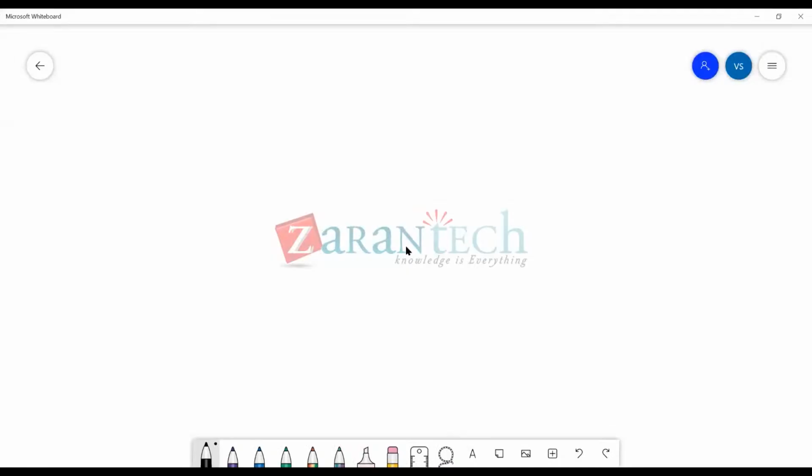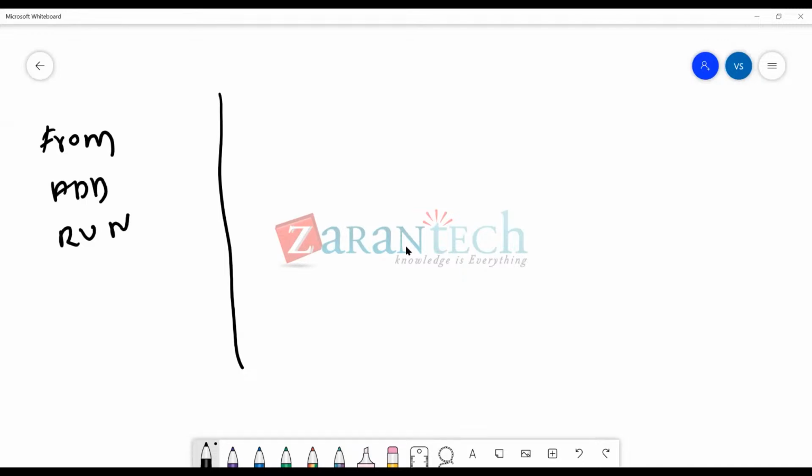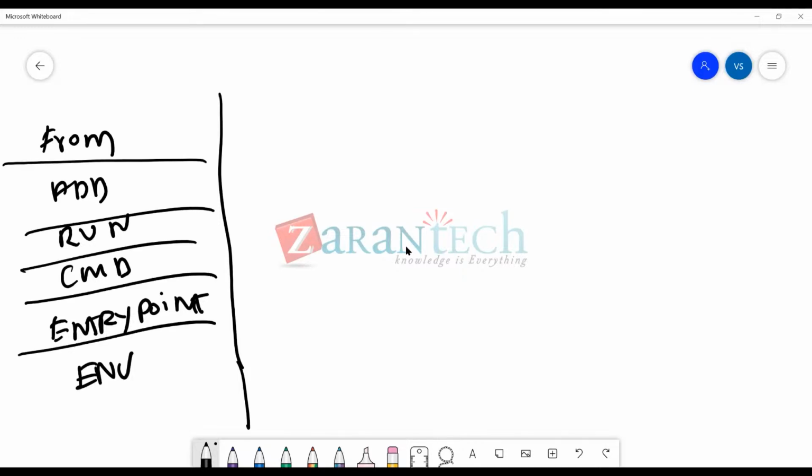Okay, so I will just split this portion into two so that you are aware of what is happening. So we have these basic commands: add, run, cmd, entry point, and then we have environment variables. These are all the different commands that will go inside a Dockerfile that you create.